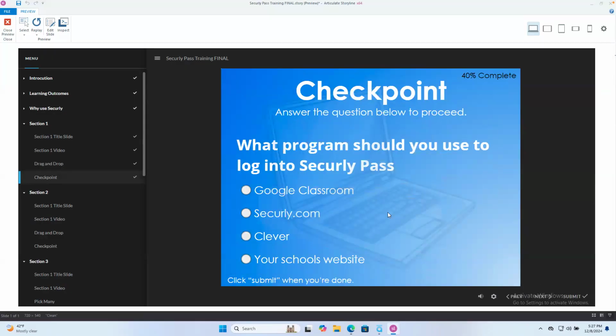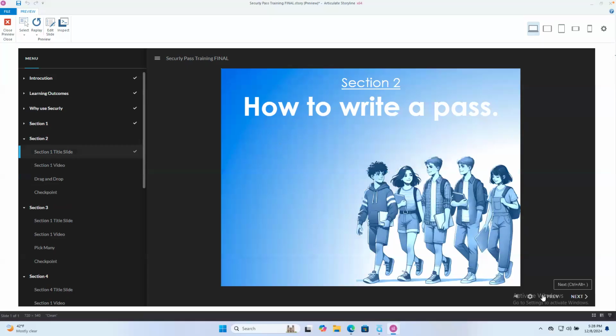It goes to a checkpoint for section 1. It asks them a question and they'll answer it. In order to do this, click it, click submit, and once they've gotten it correct, they can now go to the next section. So that was all of section 1.